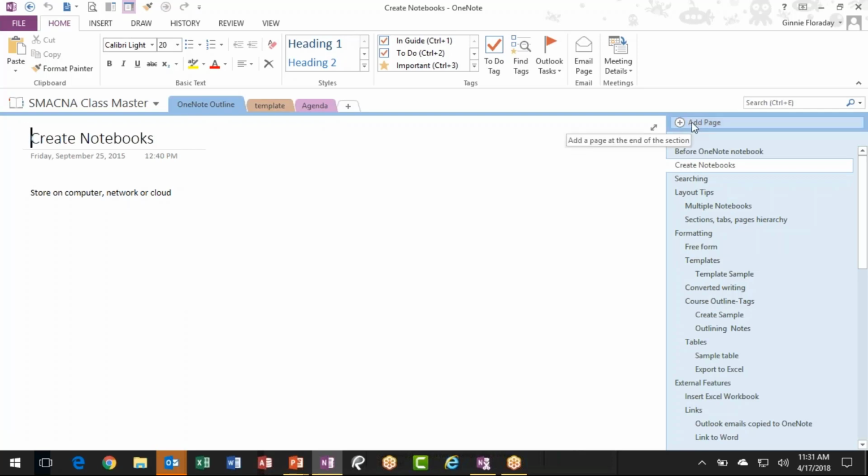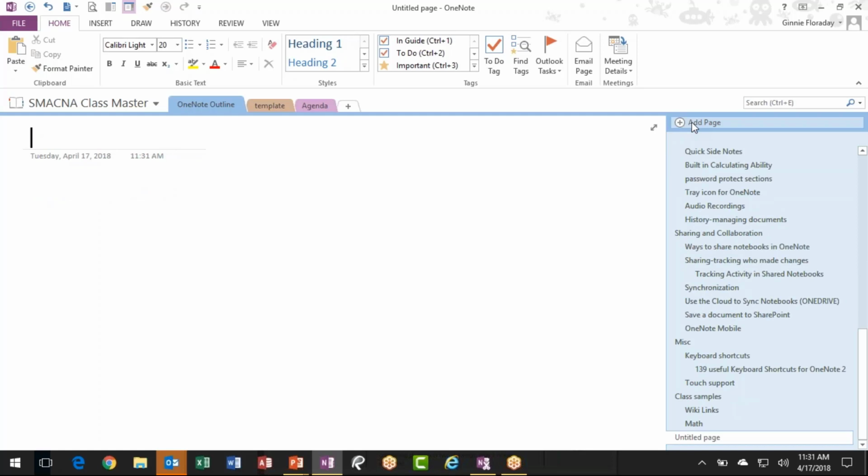If I want to add a page, if I click up here, it adds it at the end of the section. So if I click on this, I just put in an untitled page. Anything that you write on a sheet of paper can be put in here, and you'll see some advantages hopefully by the end of the class. So that's how I add a page. If I put a title in up here, let's suggest that this is going to be meeting notes.